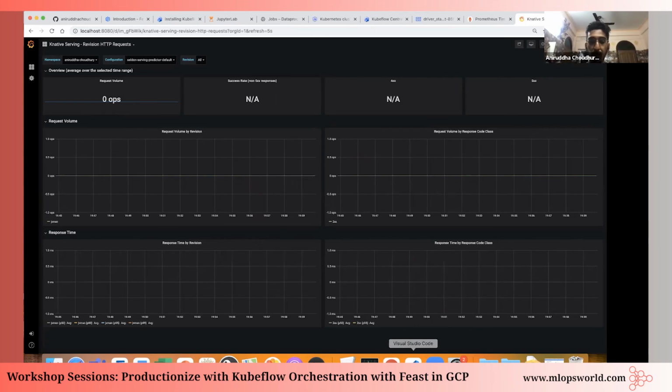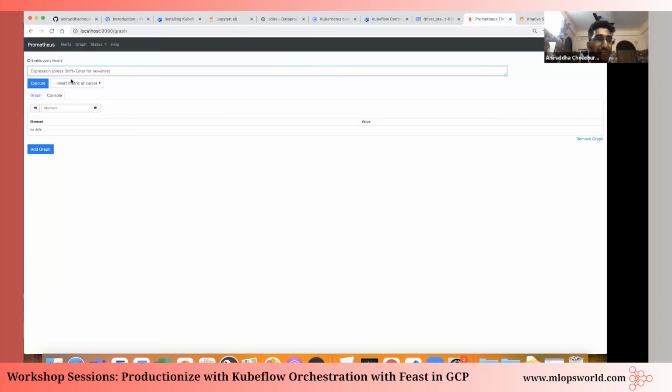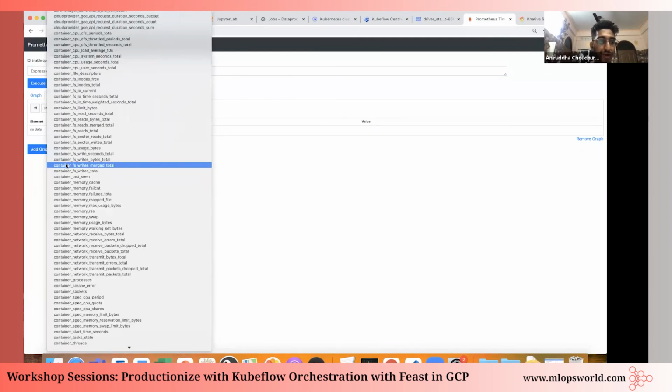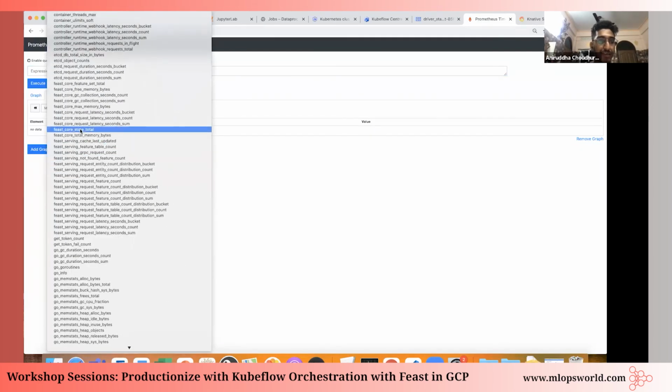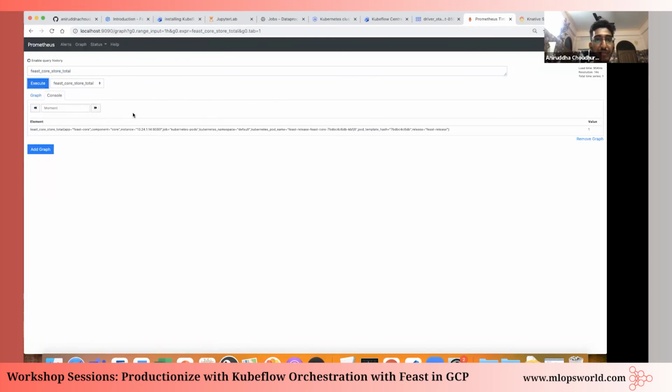I have already deployed a pod, and I have already told the steps. This pod is connected on local 1990, and this 1990 is my Prometheus server. Once you go there, it will redirect to this page. You see there are a lot of model metrics running on top of your Kubernetes on your Feast. So let's say I take feast code total, right? I just have to execute it, and you can attach it to a particular graph.